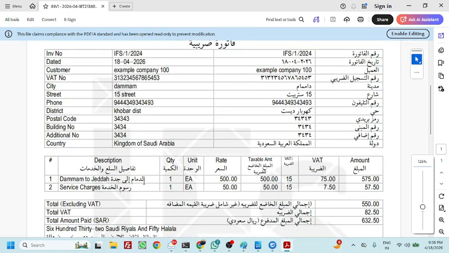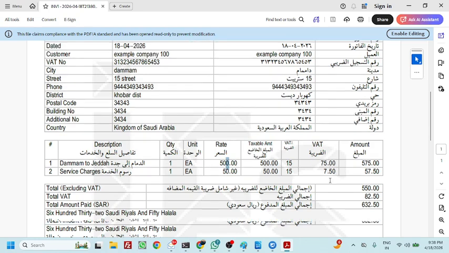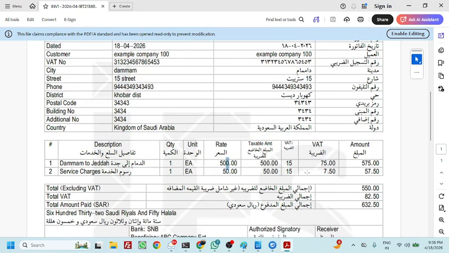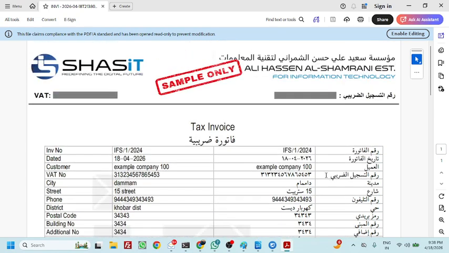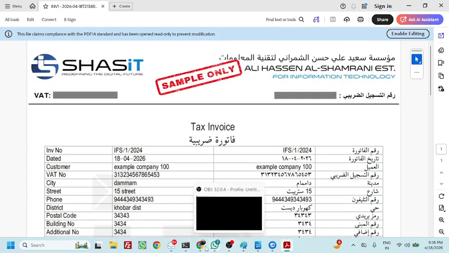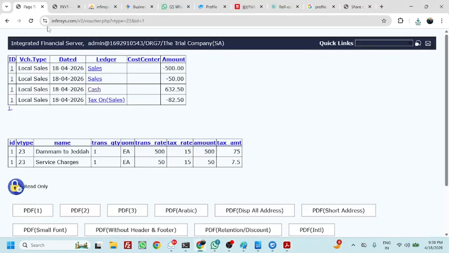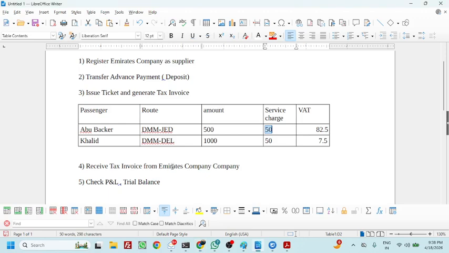So here are mentioned the details of the service, that is 500 riyal, which is a domestic ticket with a 15% VAT, and the service charge 50 riyal with a 15% VAT, total 57.5. So altogether this is the total amount. Now, okay, this mentioned 500. This is another one we mentioned.